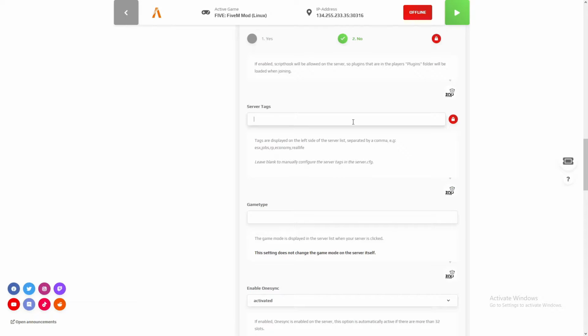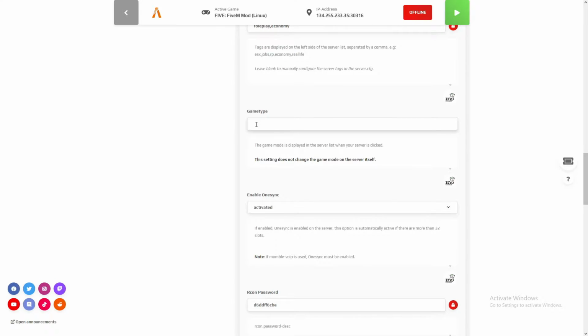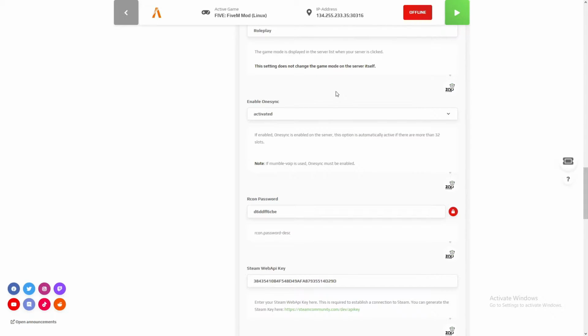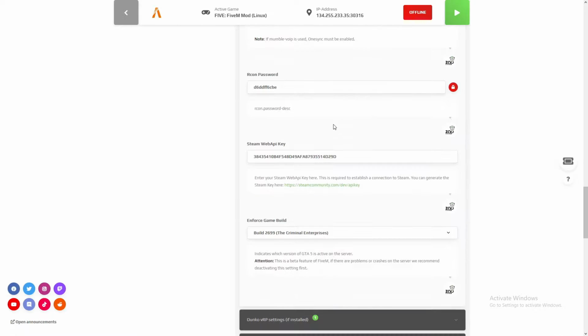Server tags: this is what people can filter by in the server listing. If you've got a roleplay server, you could type roleplay, then you separate them with a comma. If you have an economy server, you can put economy, for example, and so on. Game type: this doesn't actually change anything, it's just displayed on the FiveM server listing. So let's say you're doing roleplay, you could just put roleplay in there. One sync: if you've got more than 32 slots in your server, I recommend activating that.